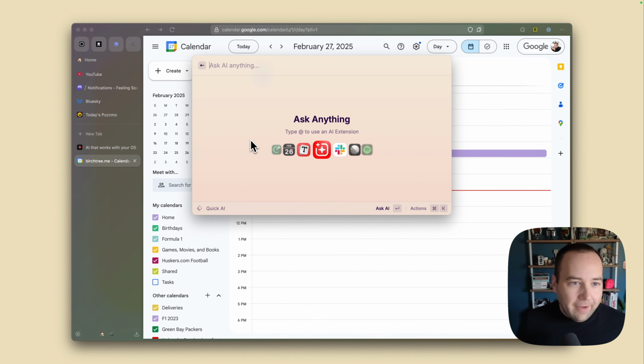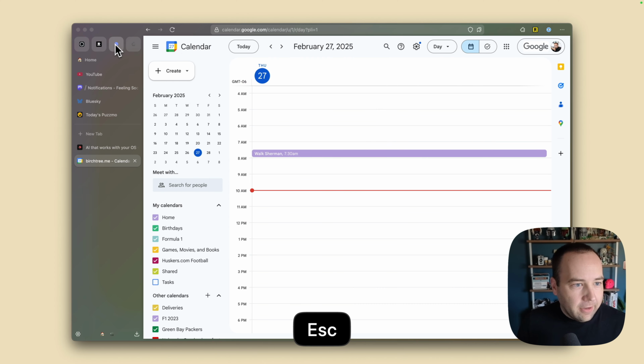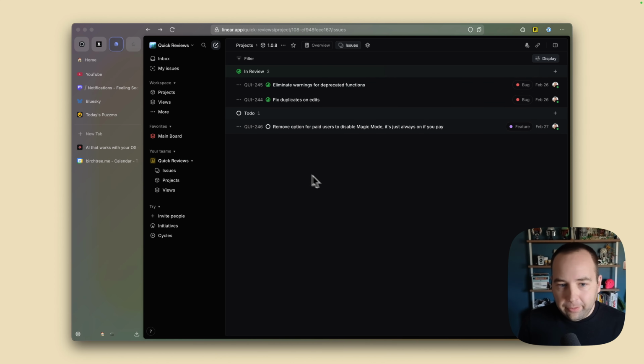Here's an interesting one. I've connected it to Linear. So if I go to Linear, which is what I use to manage my Quick Reviews project, I have a project called 1.0.8. I use projects for releases. It's probably not ideal, but it's worked for me so far. And these are the tickets here.